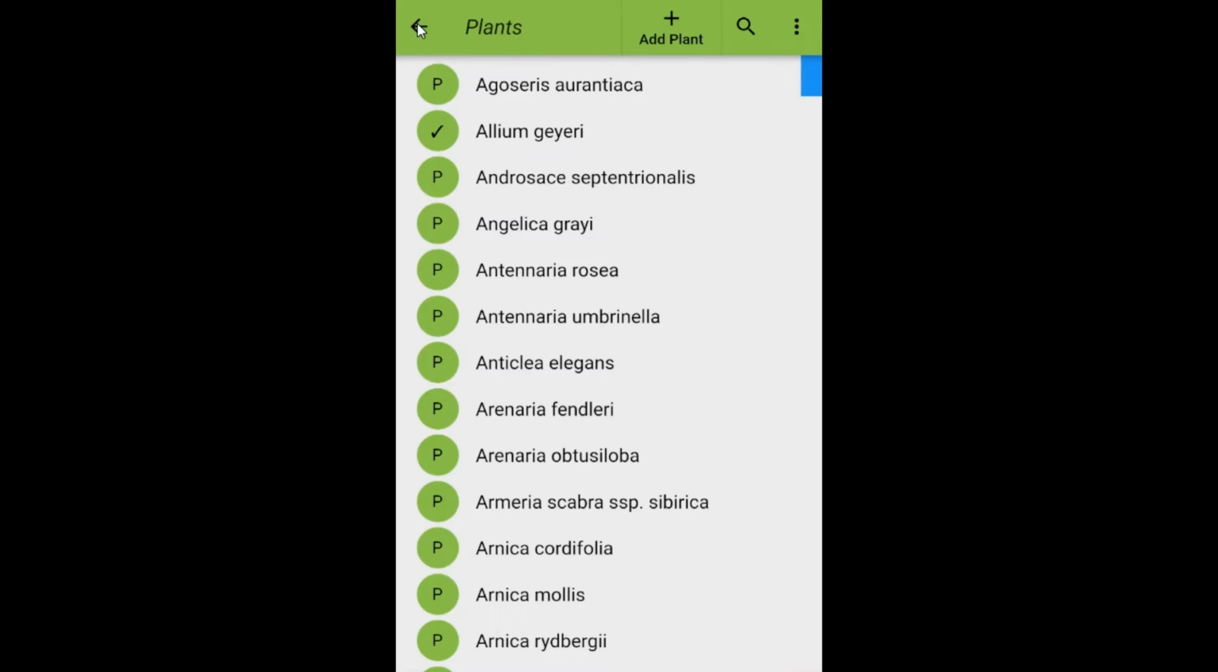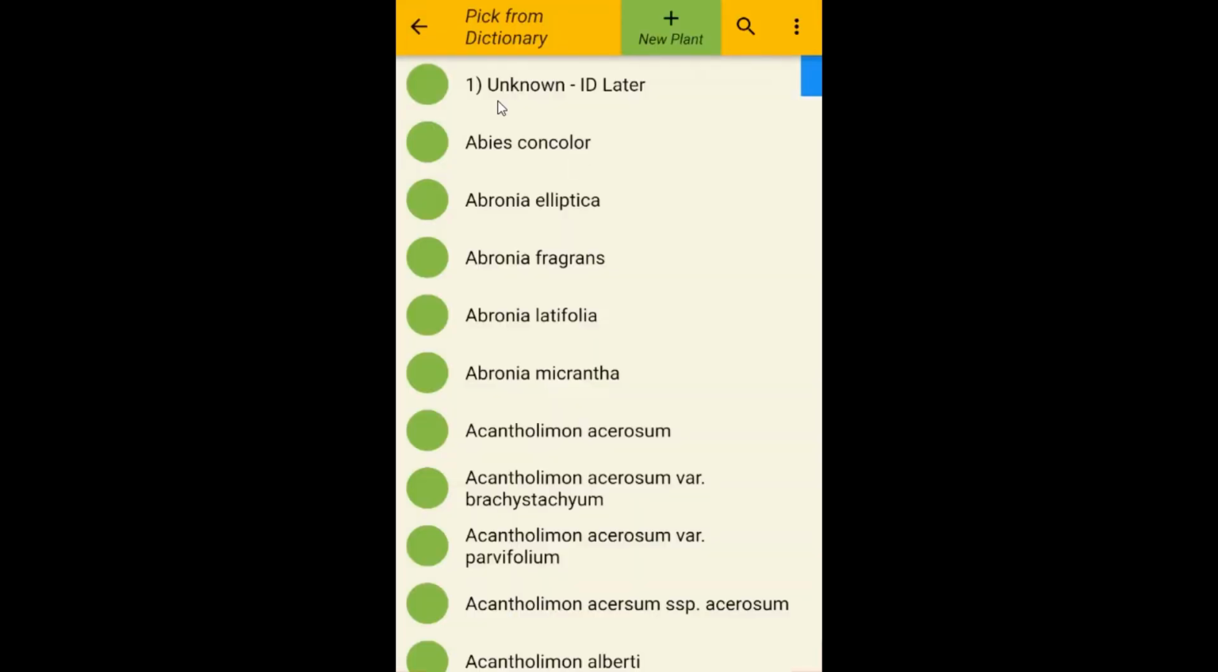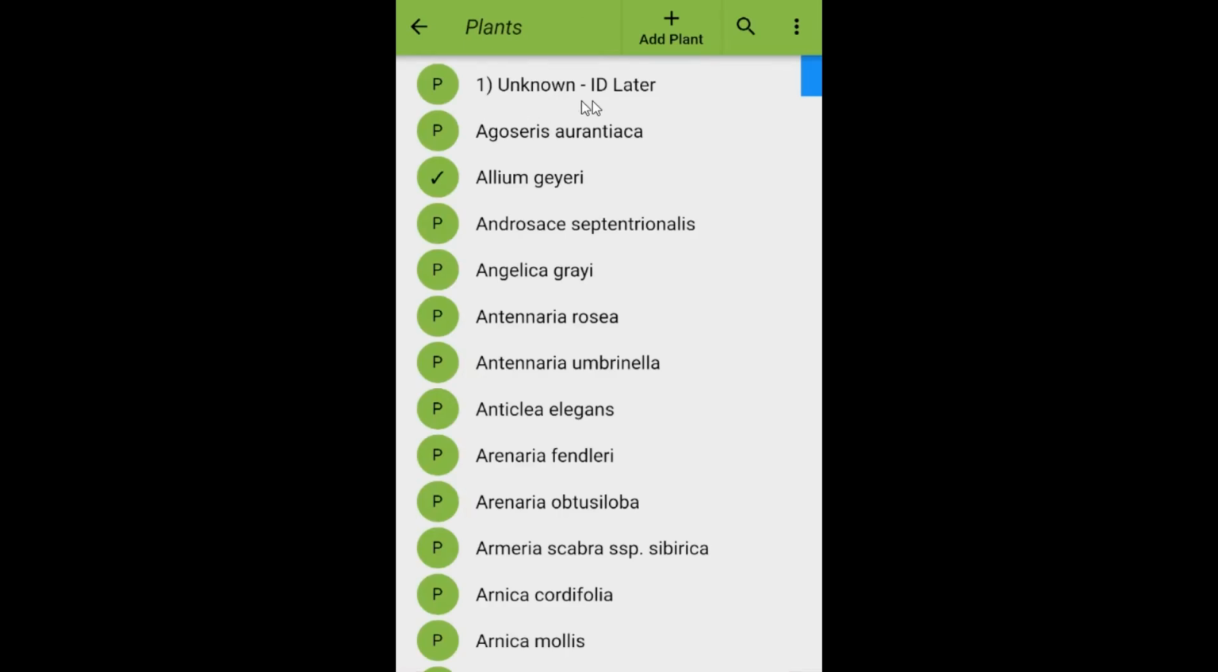And let's say now we're in the situation where we've come across a plant and we don't know what it is. What can we do with our plant list to capture this information? What we can do is add a plant to this plant list. So I'm going to hit Add Plant and go through our plant chooser. The plant I'm going to bring in from our dictionary is "Unknown ID Later." This is sort of a plant name holder. We now have Unknown Later in our plant list.